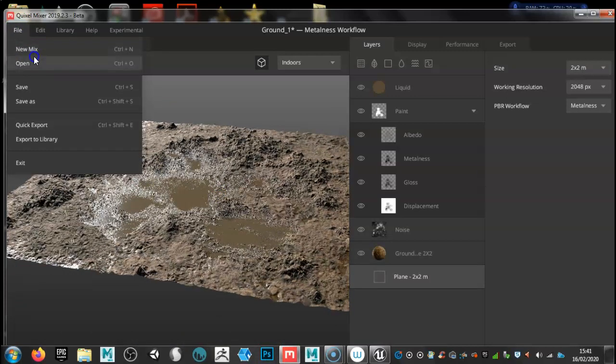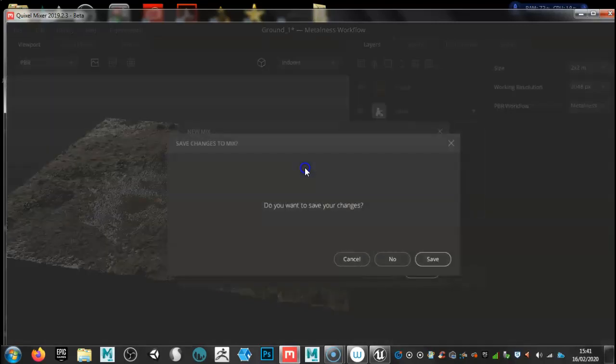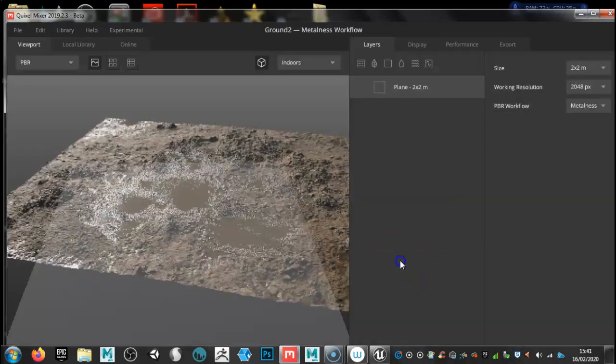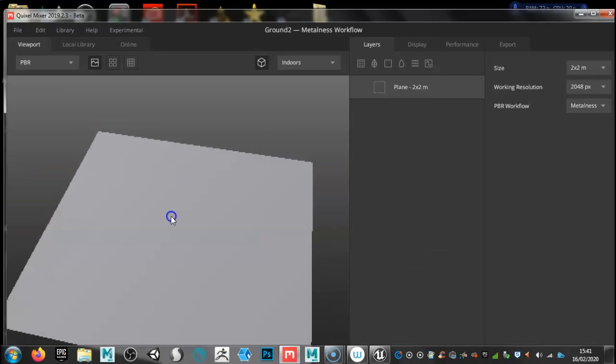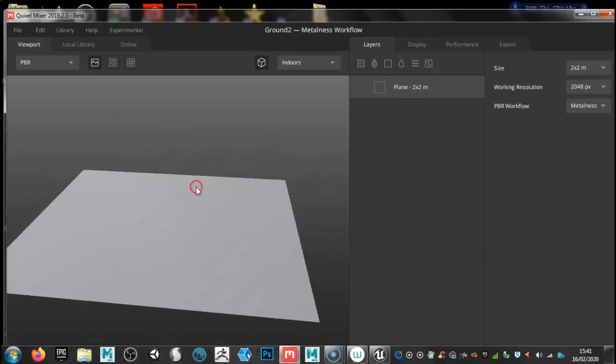I'm going to go to File, I'm going to go to New Mix. I'm going to call this, say, Ground 2. Do you want to save your changes? I'm not interested in saving the changes, so I'll go no. And then it'll basically give us a sort of blank canvas, so to speak.